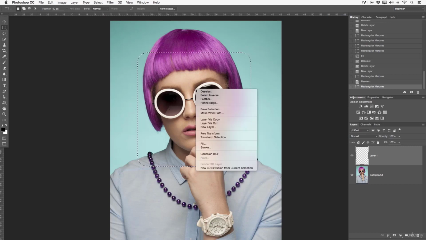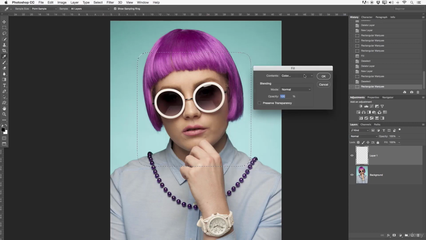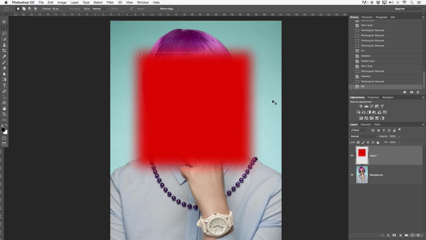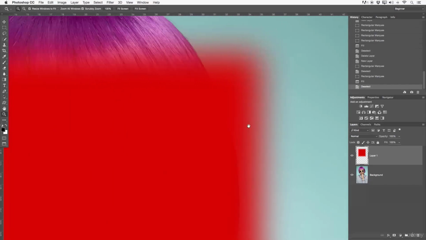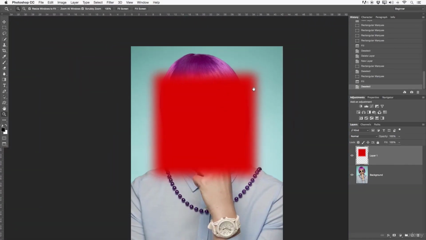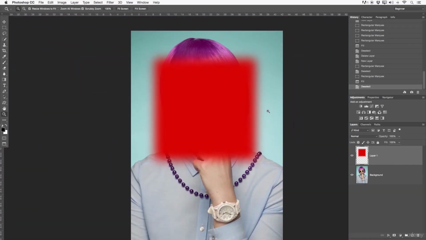I can now again right click inside of the selection, say under here fill it up again with color, press Command D to get out of the selection, or right click, deselect, and right away you guys can see that we now have a very soft feathered edge. So again, with the selection tool you can create a few different techniques with feathering.